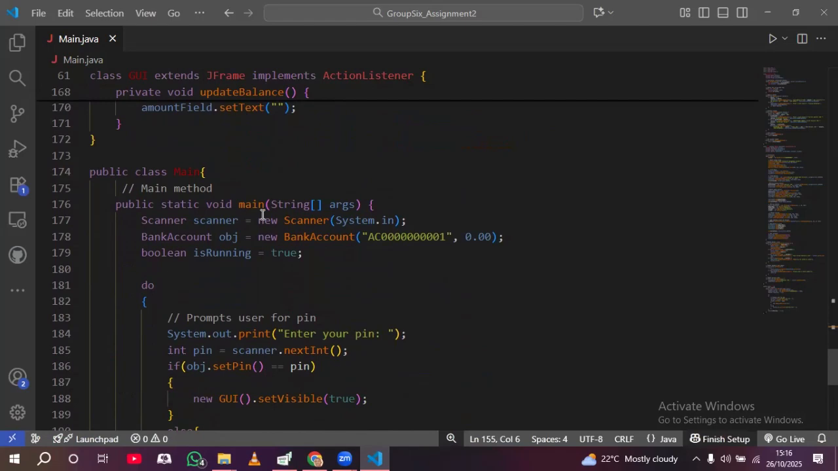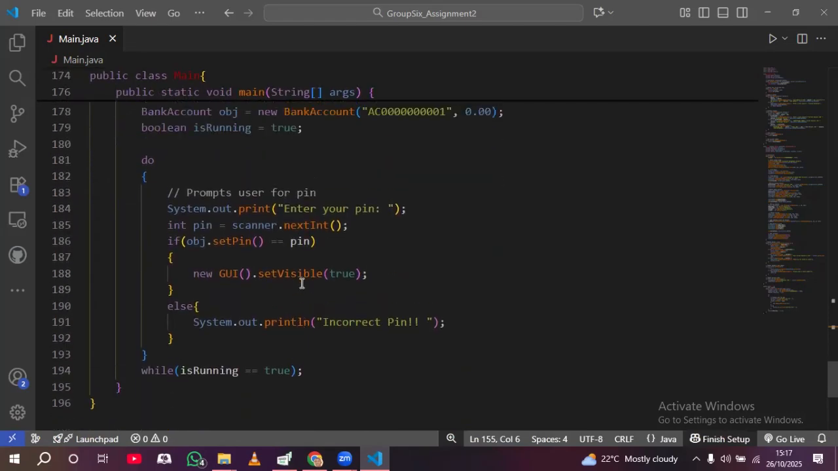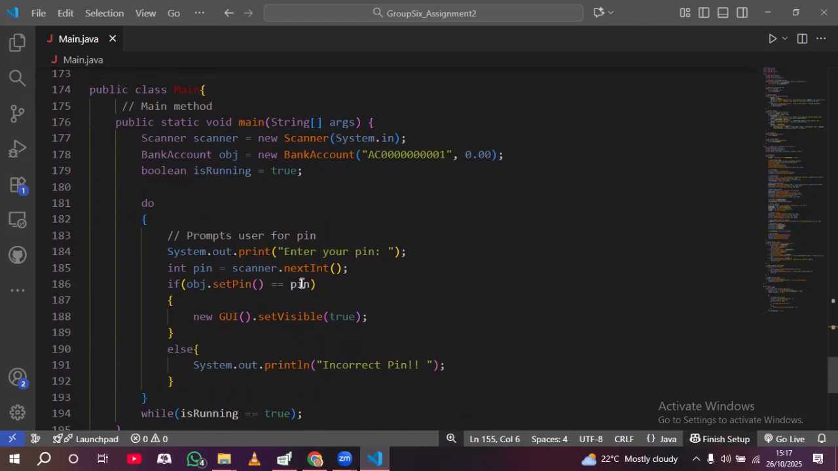Now when we come to our main function, we had to allow user input. The user input was basically for the pin, because we wanted to implement the pin. Then we got an object for a new user, for example, with the account number of this and the balance of this. We have a variable here which will be a boolean, and we're saying if it's true. For now it is true, but when it becomes false here, we shall see what will happen. Then here is a do while loop. The do while loop was just to help us check the pin.